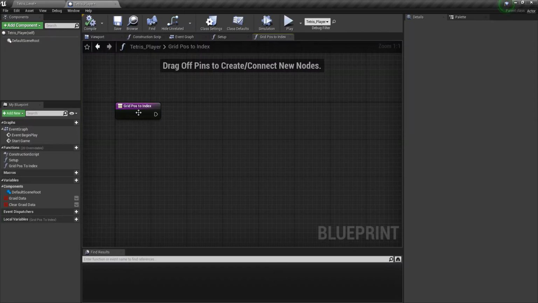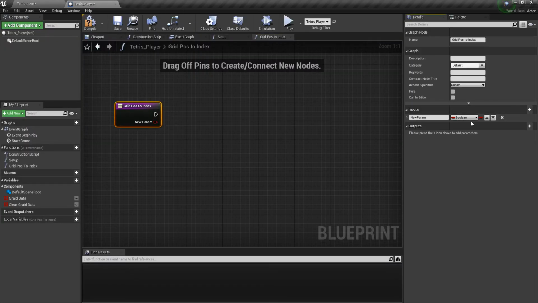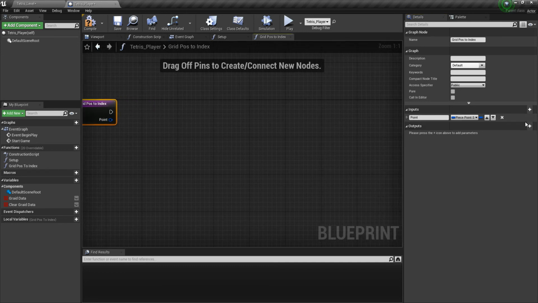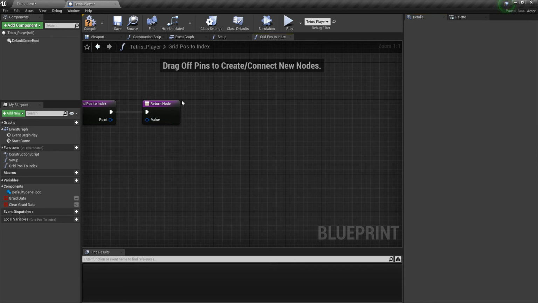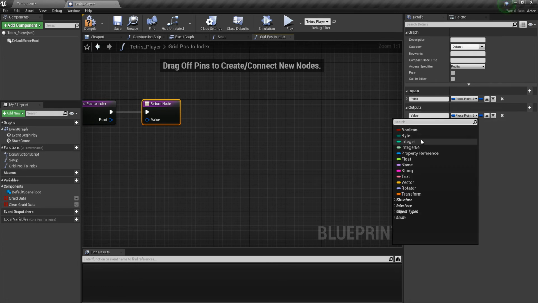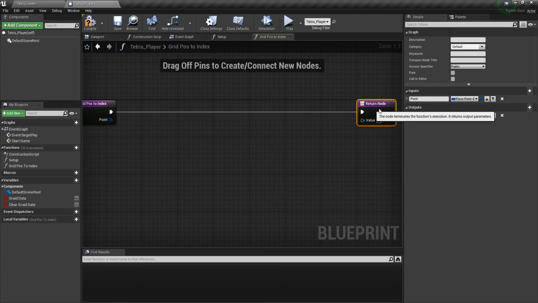Now when we come in here, let's add that as an input, and we'll name the input point. Then let's give it a return node that will also be point, and we're just going to call this value. Actually, we'll set it to be an index, but the name will be value.